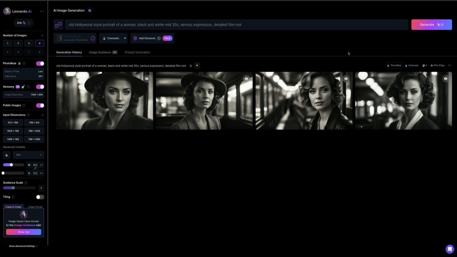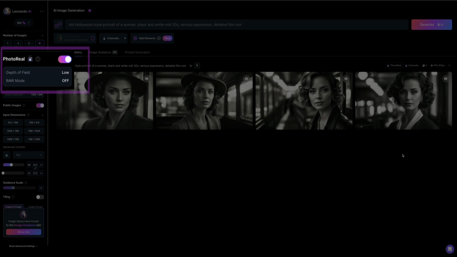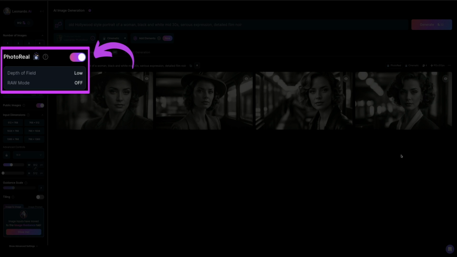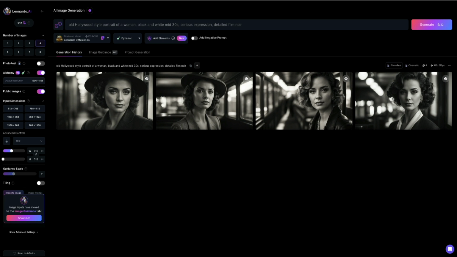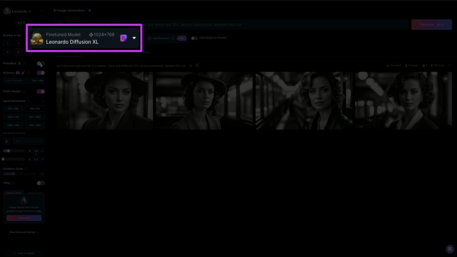Okay, next, let's experiment with a completely different model and prompt. So remember, in order to change models, we'll need to turn off the photo reel pipeline. So flip that switch off. Then from the model dropdown, we now have access to all of the models, which is nice.